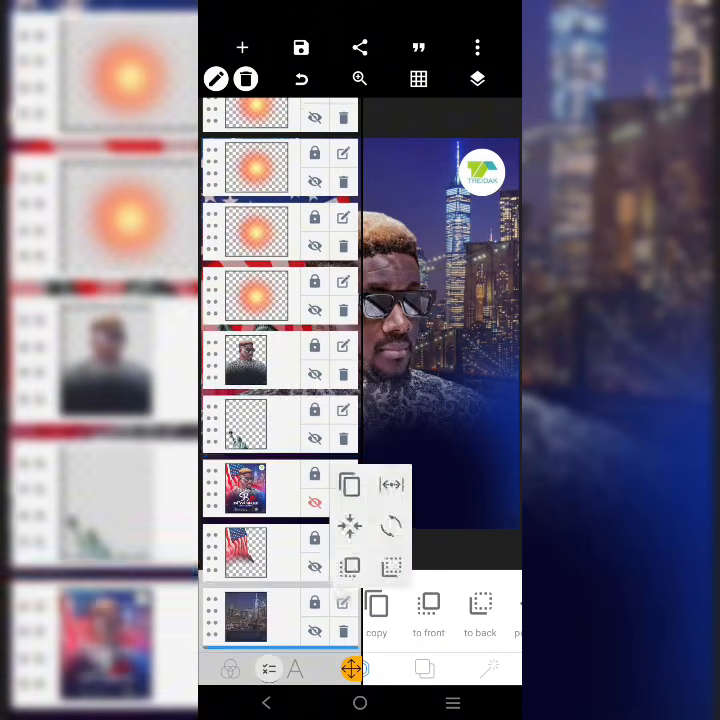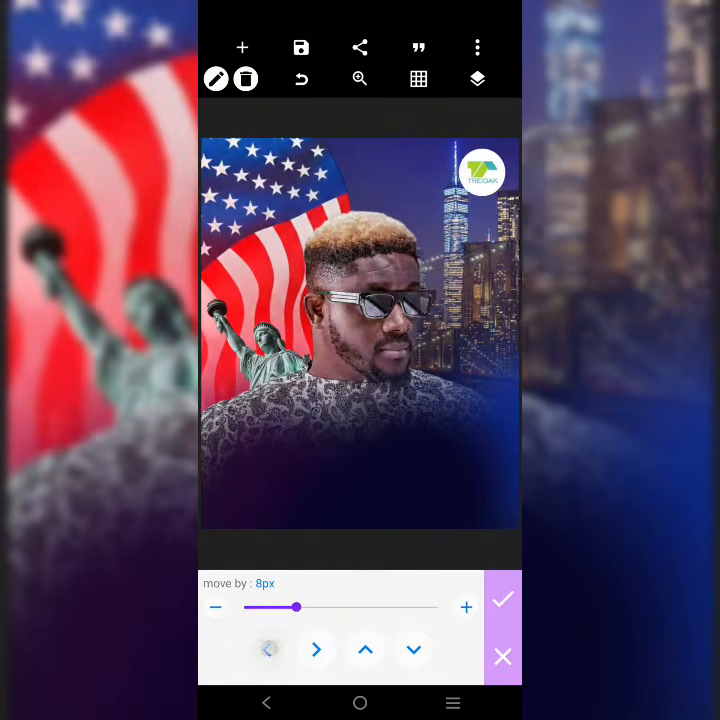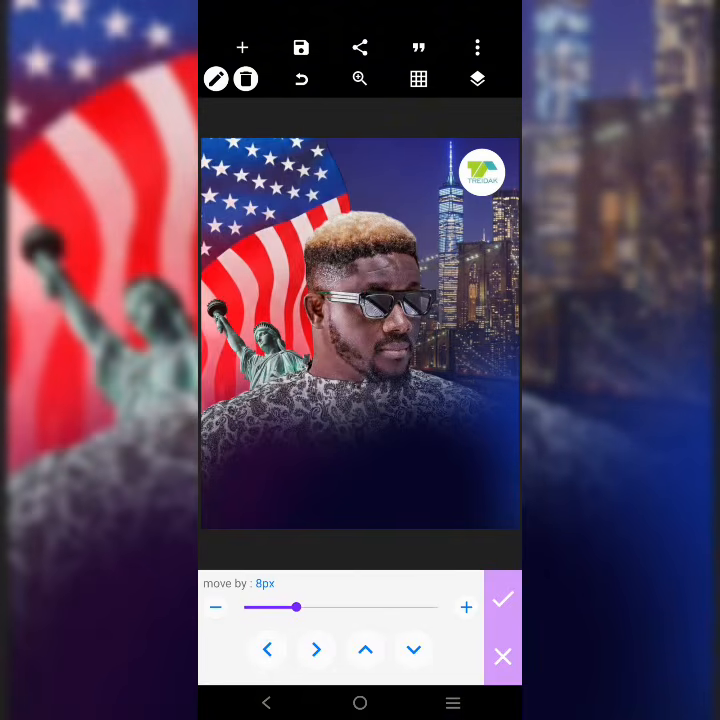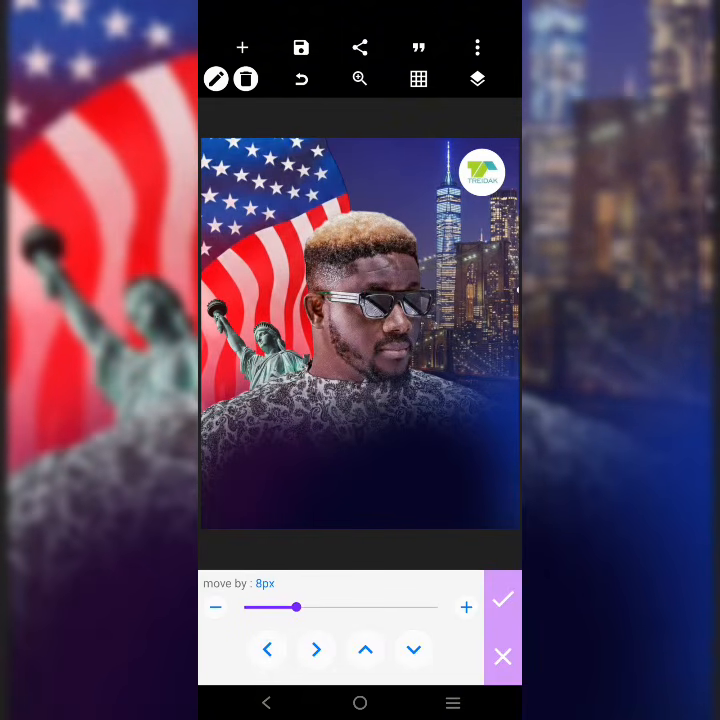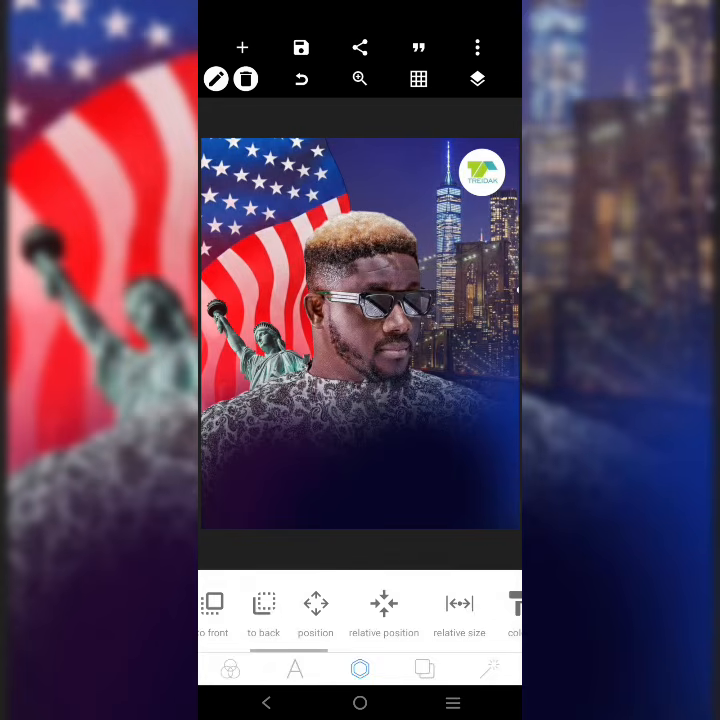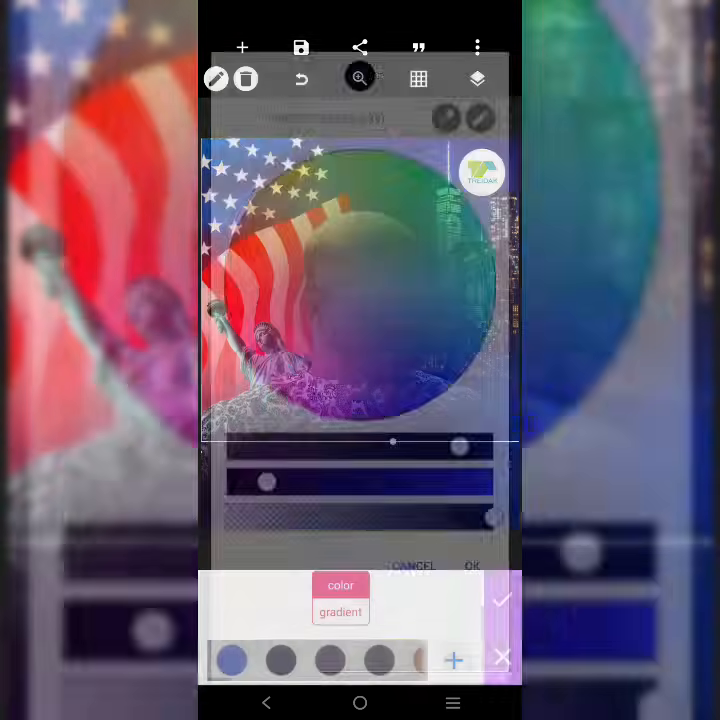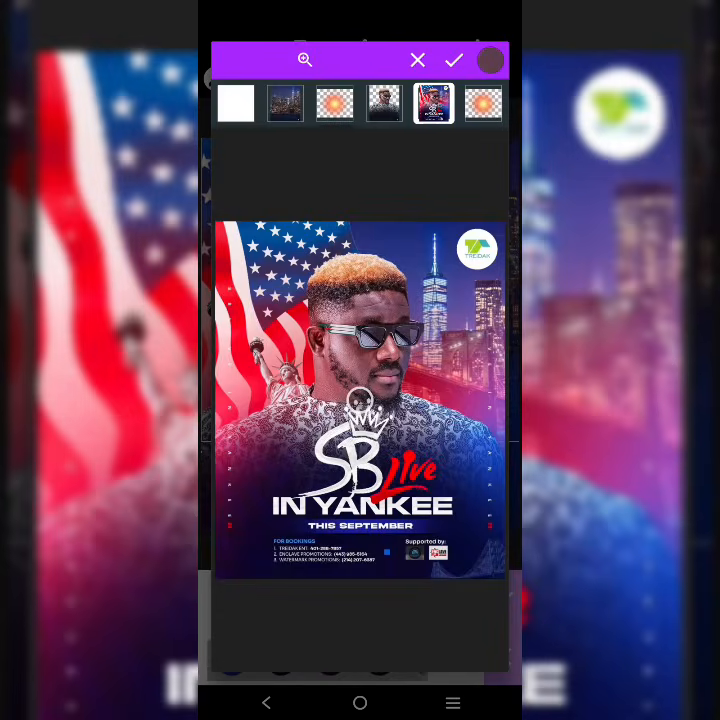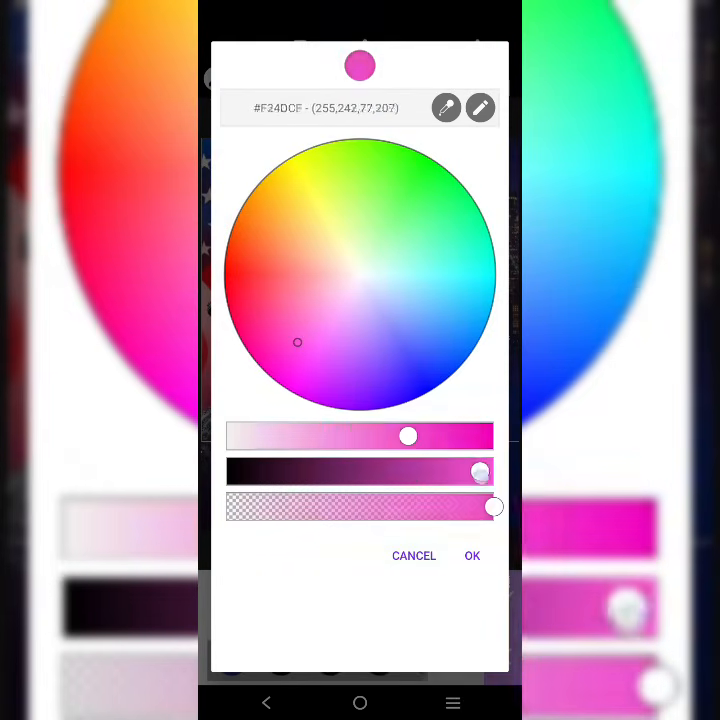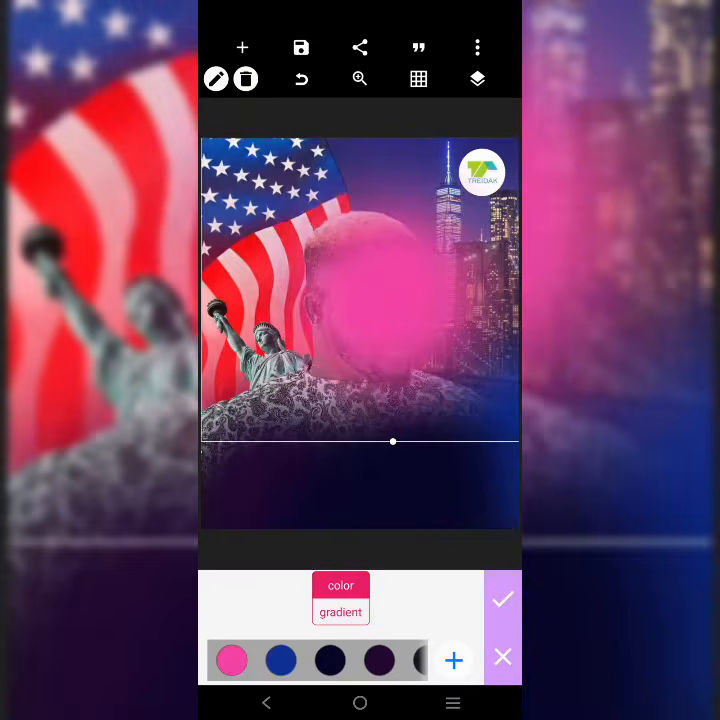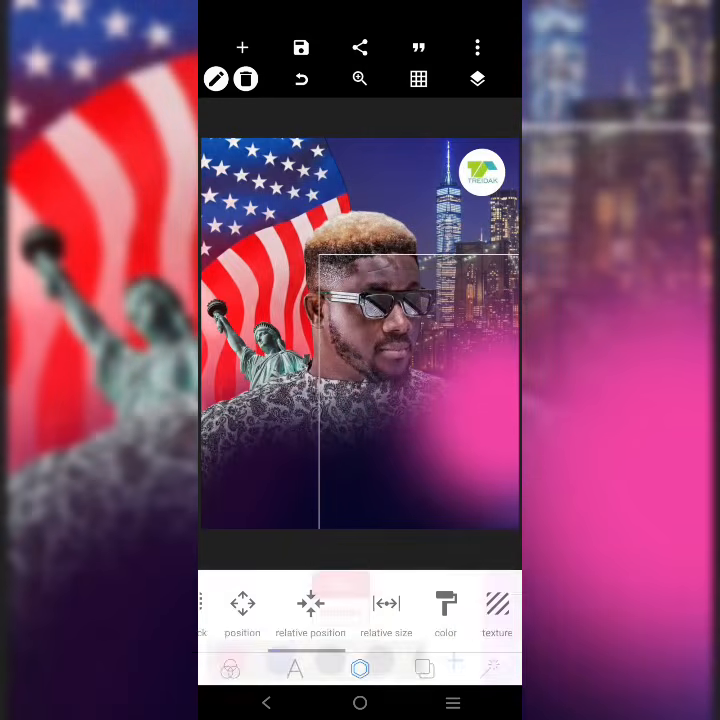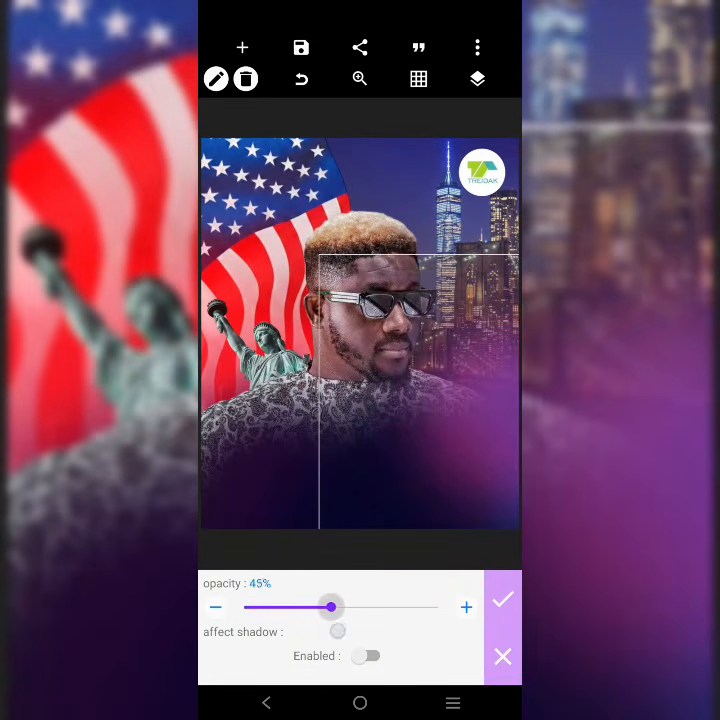Let's move the building towards this part. All right, just there. All right, so the next thing I want to do, if you notice at the base or the back of the building, there's also this glow. So the glow is like a pink. If you look at it very well, you see it's like pink. All right, so get it here. All right, so something like that, but you're going to reduce the opacity like this.